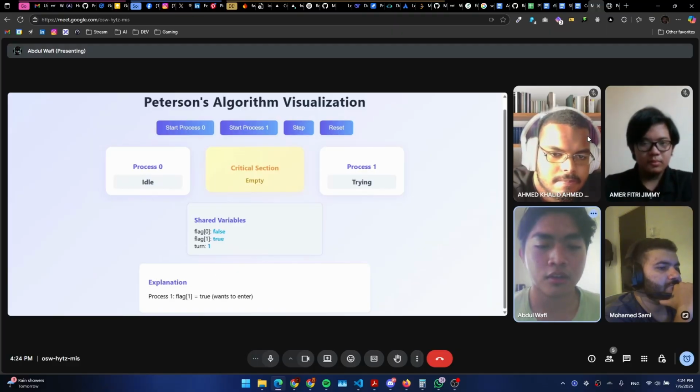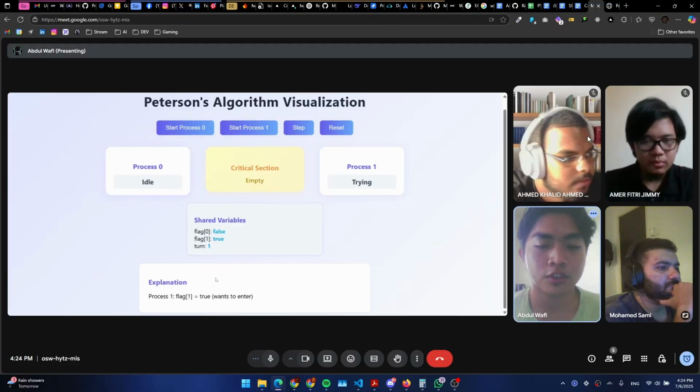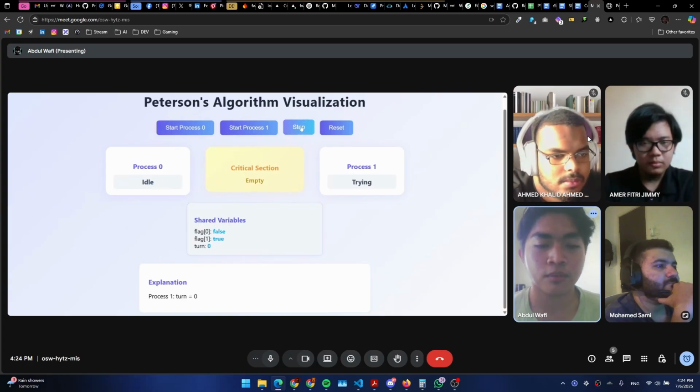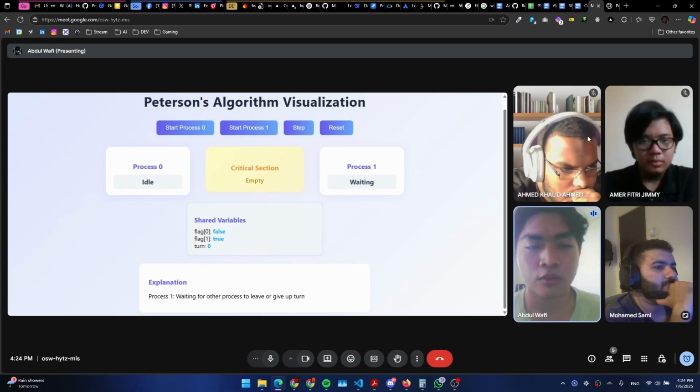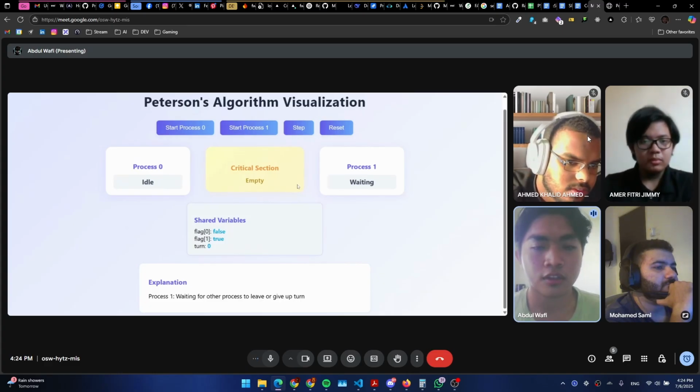When I step again, flag 1 wants to enter, which means process 1 wants to enter. Turn is 0, and waiting for other process to leave or give up turn means that process 1 will wait if process 0 wants to enter the critical section, because as you can see here, the turn is for process 0. But from the flag, we can see that process 0 does not want to enter the critical section. So process 1 will enter here. Process 1 is in the critical section.